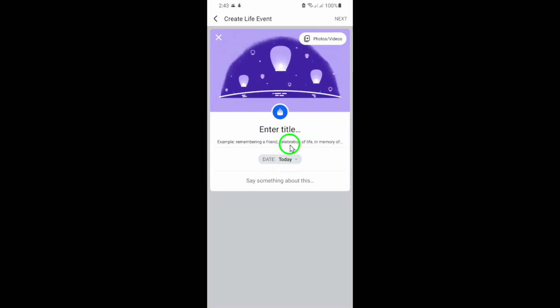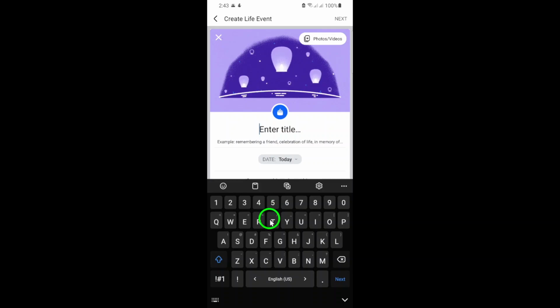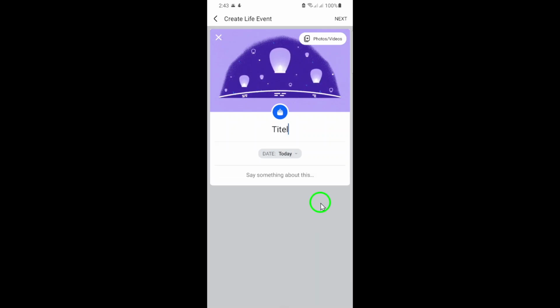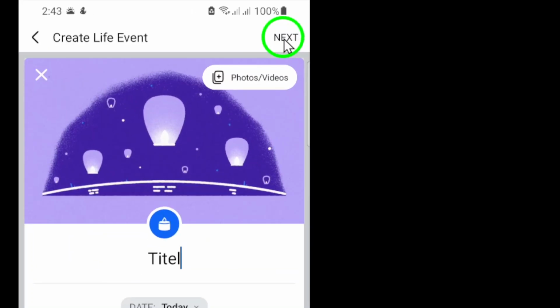Now, fill in all the necessary details for your Remembrance post. You can include a title, date, description, and even add photos or tag people if you'd like. Take your time to ensure everything is just right. When you've completed entering the details, tap Next to move forward.